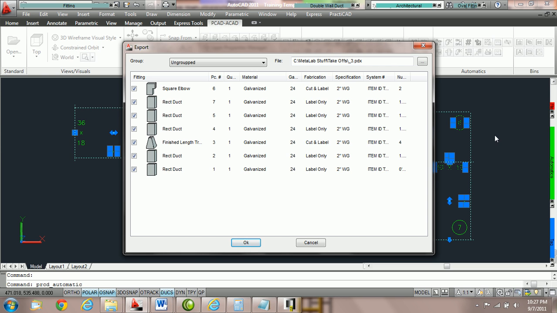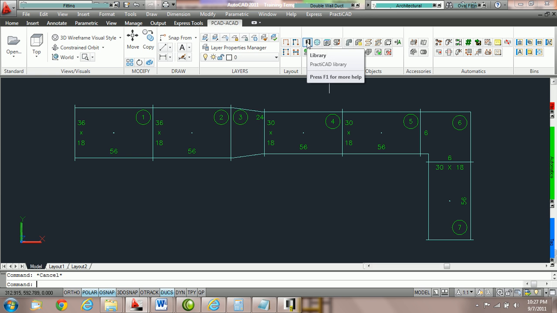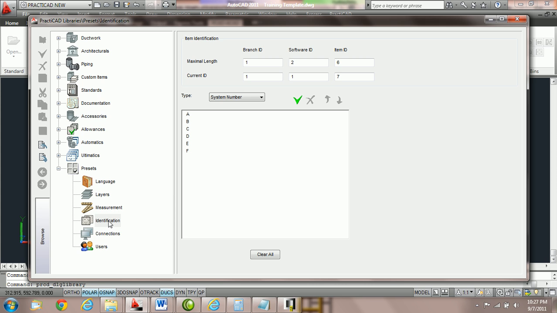Once we've clicked the export button and press OK to confirm the ductwork has been exported, and there are tutorials on exporting duct, the second we go back into our presets item ID, we can see here under identification that it shows the current ID number as number 7. That's because we've exported 7 pieces. If we export another 3 pieces, the ID will switch to 10. This number will continue to count forever up until your max digits or until you reset it back to 0.